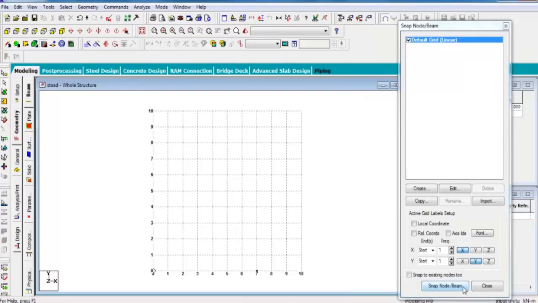Hello, I can hear you. I should click on what now? Click on snap node beam. You watch this, my cursor is blinking, as you are watching how I am working.